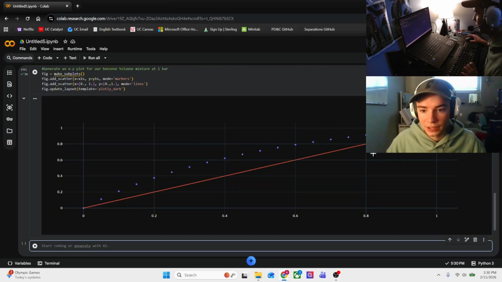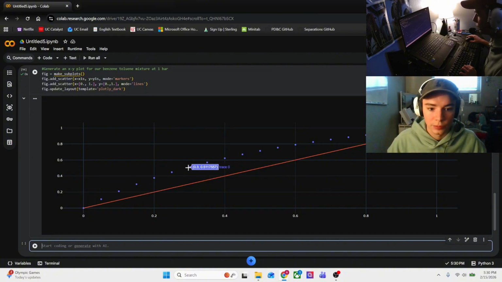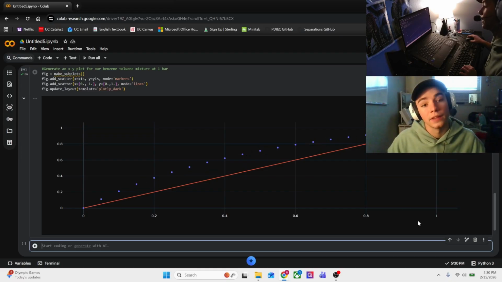Alrighty, so look at that. We can see our straight line. And we can see that our vapor liquid equilibrium follows this curve up here. And I think that is the end of homework 1 part C for separations.